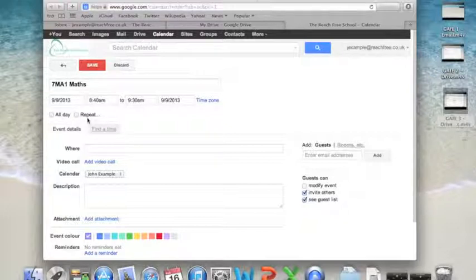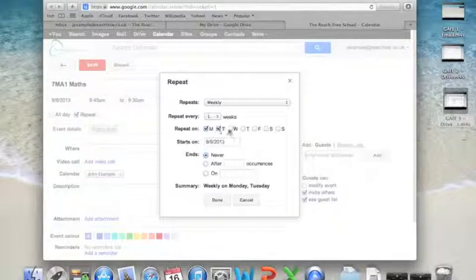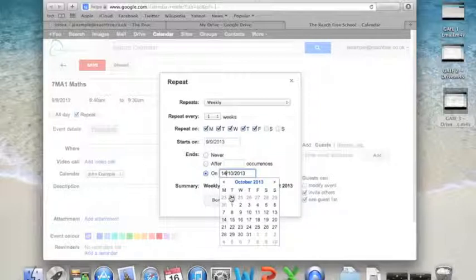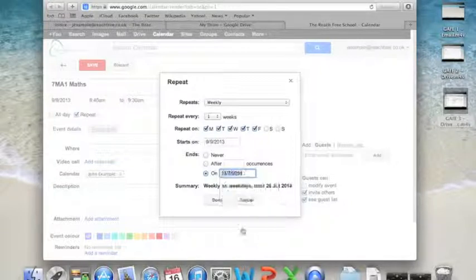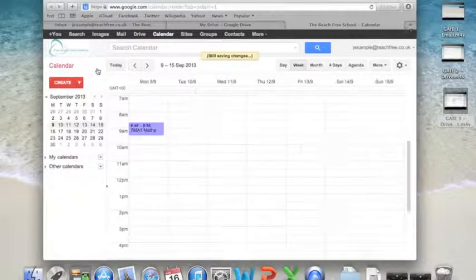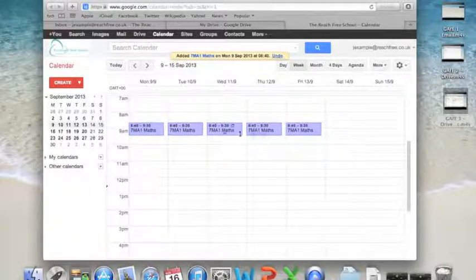Now, what I also want to do is repeat this, because it doesn't just happen on a Monday. It happens on a Monday, a Tuesday, a Wednesday, a Thursday, and a Friday. All those five repeat weekly, and they will end at the end of the academic year on the 23rd of July. So the summary is it's weekly on weekdays until 23rd of July. Done. I'm going to save that, and you can see that it will very quickly come up, and there you go, a recurring event that has my lessons.